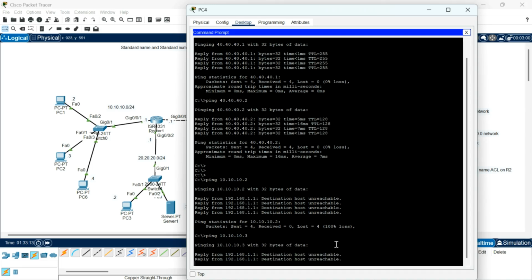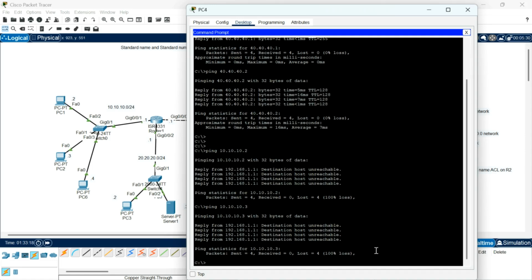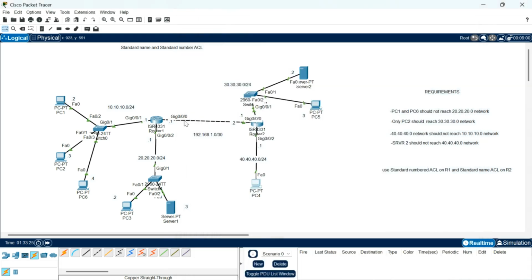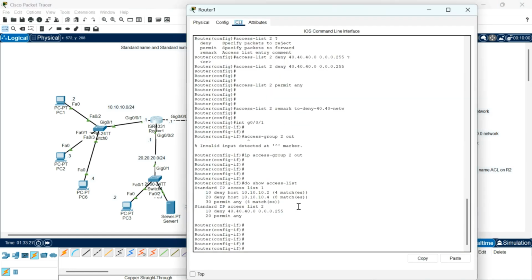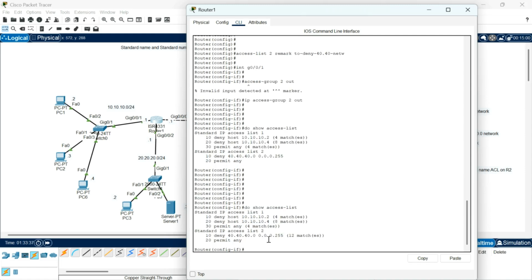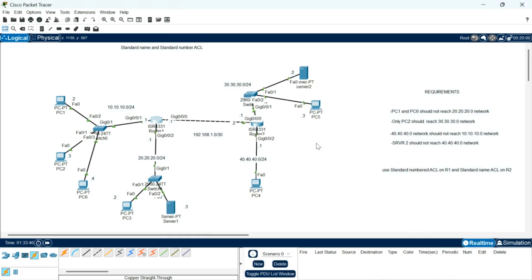Okay, destination host unreachable. The ACL is blocking it. Of course, if you check the ACL again, you will see that the statistics have increased. Okay, .4. Alright, so they are all unreachable. I'm going to check the access list again. Okay, you can see it has denied 12 packets from that PC. Alright, so we are done with that.